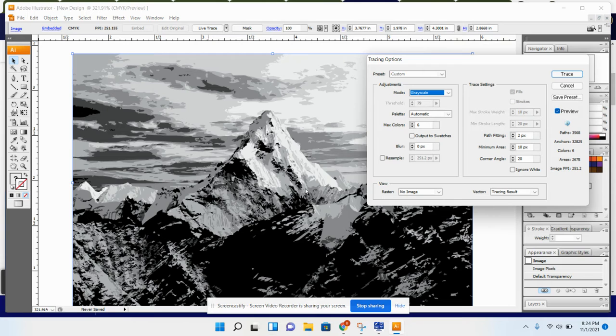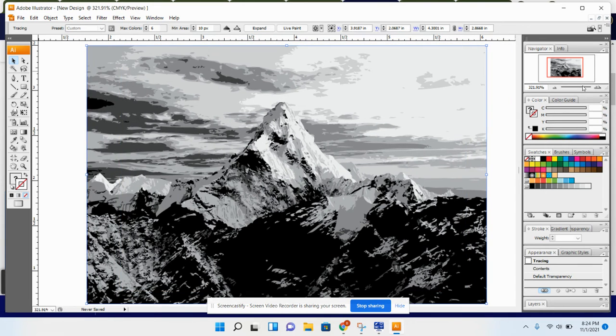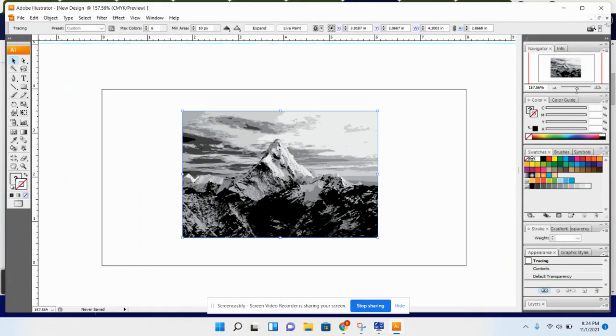I like how that looks. Hit trace, and now we have an image that has no pixelation. I could translate this easily to the laser cutter.